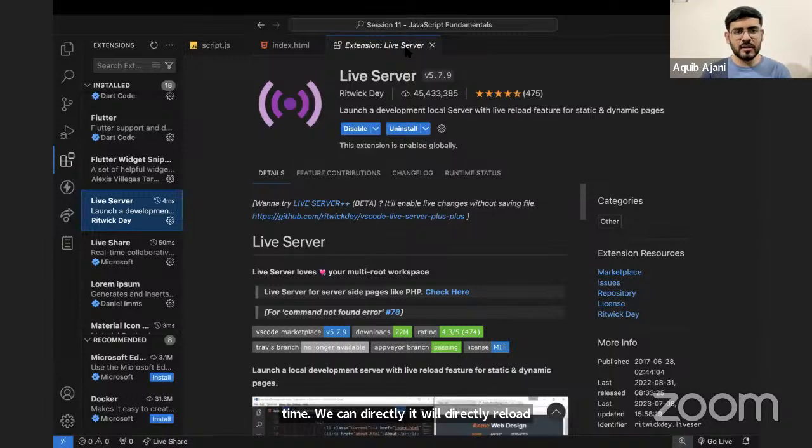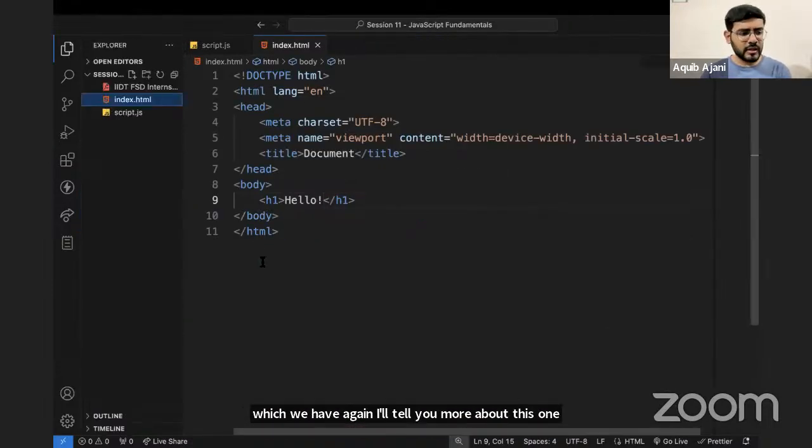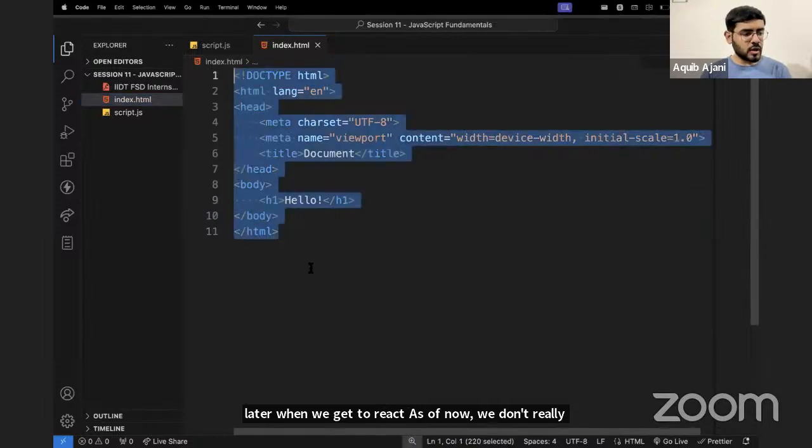Right. So that's another extension which we have. Again, I'll tell you more about this one later when we get to React. As of now, we don't really need it much. Right. So this is what we have.